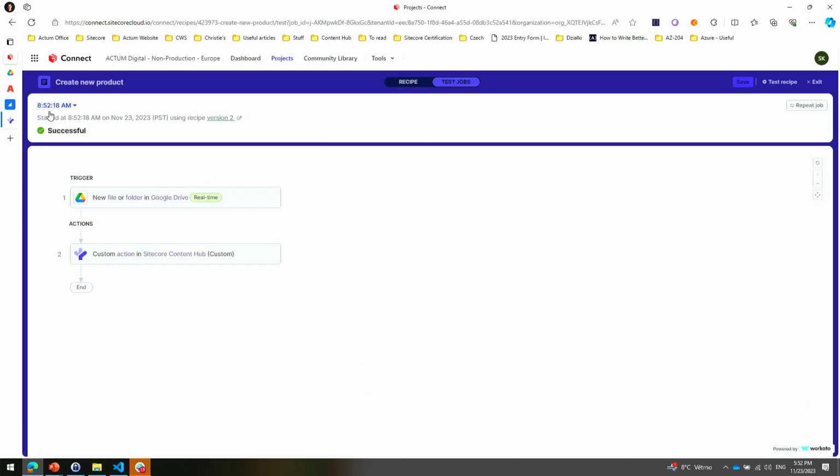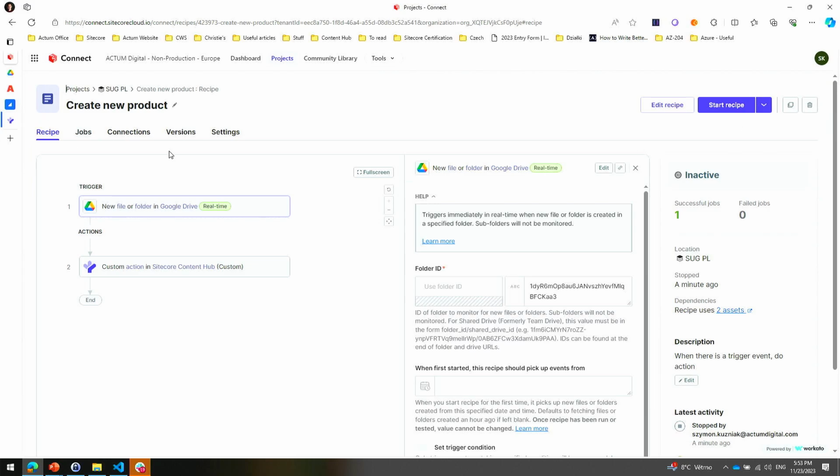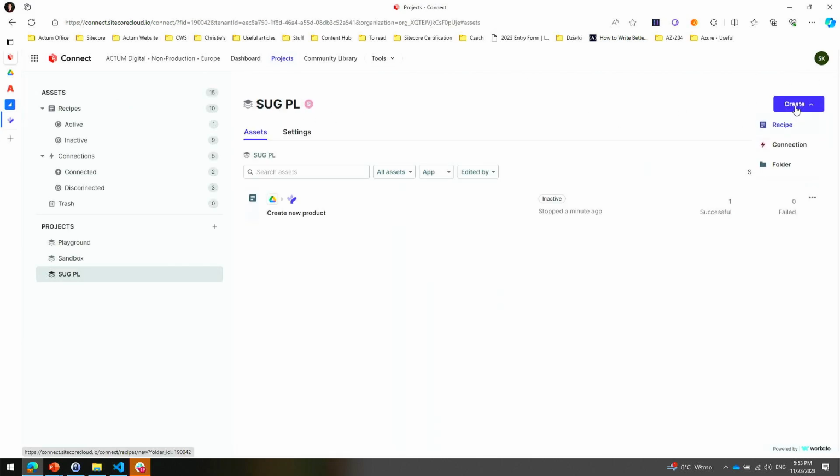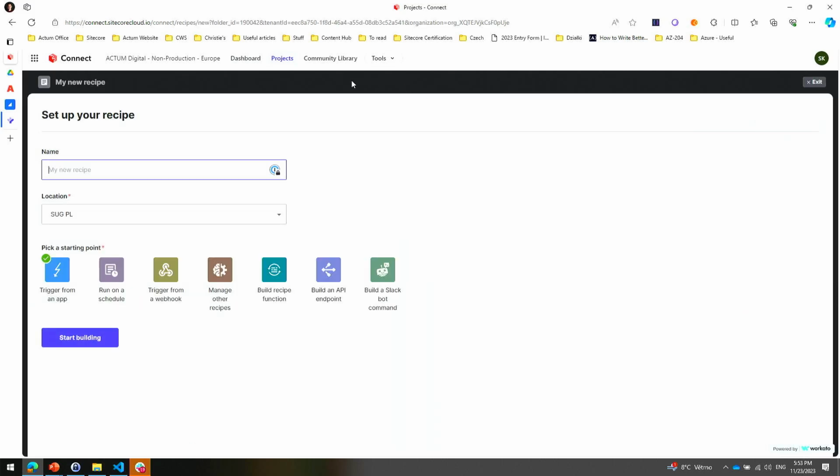Now, maybe we have many processes that create those products, and for Content Hub, we don't want to go over this custom setup. We can create a recipe that will be used inside other recipes. So let me create a new recipe. But this time, I'm going to use a recipe function.